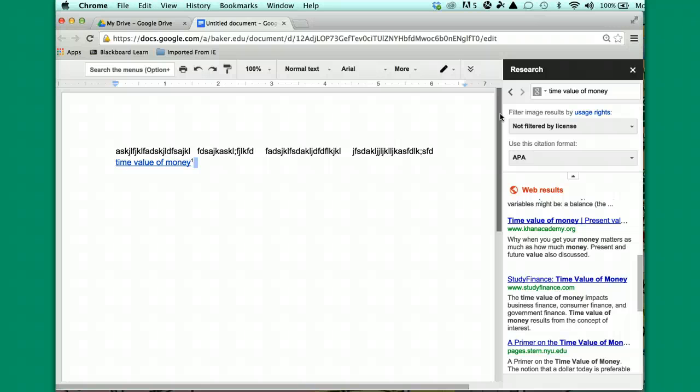So in this case, what we've done is we've used Google Drive, we've used Google Docs, and we've used Google Search in order to have them all work together to help us do some research.